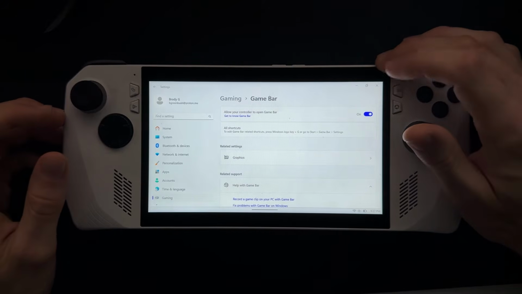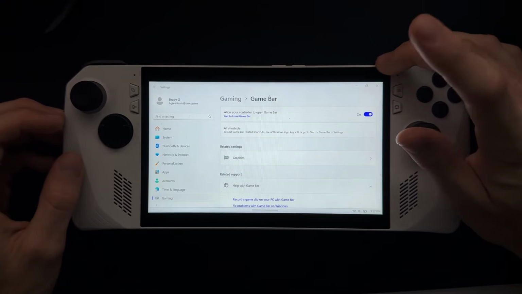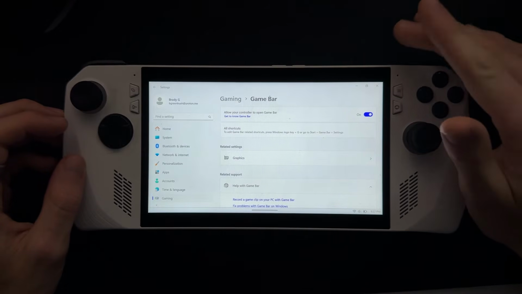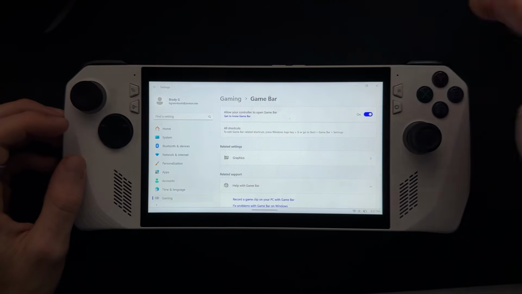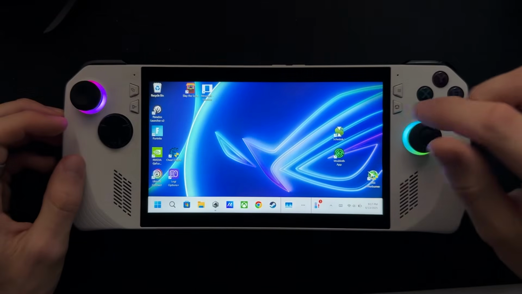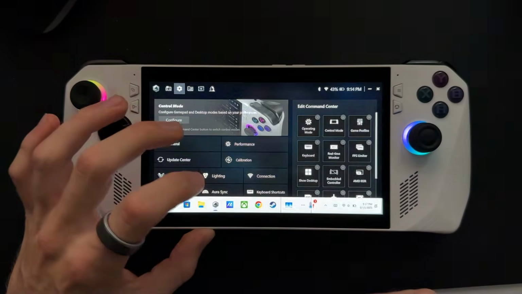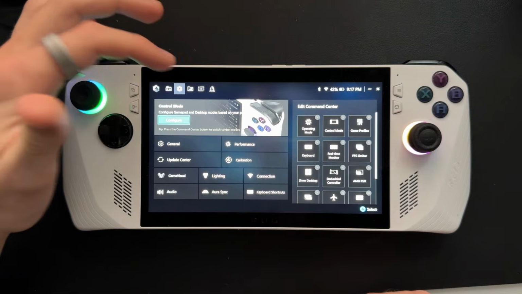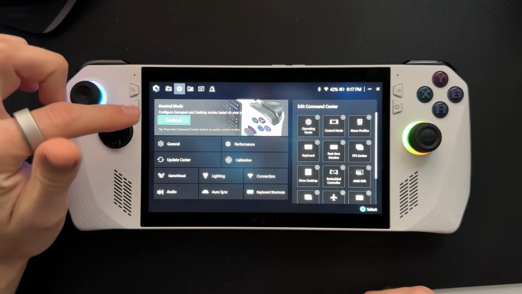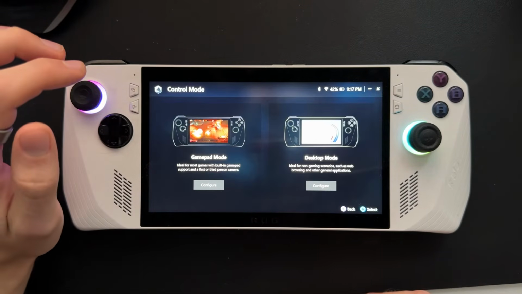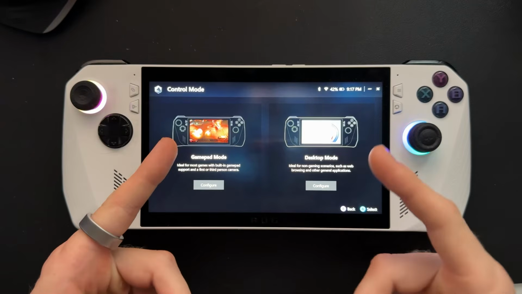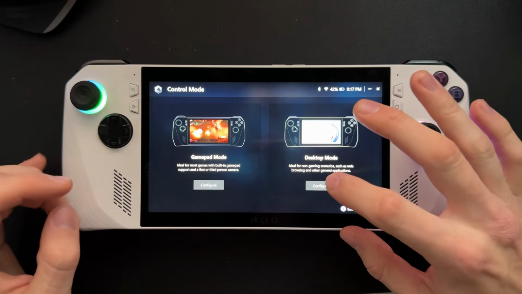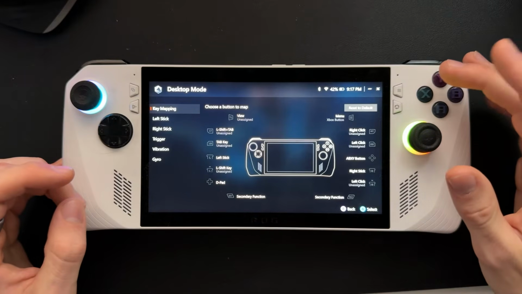And real quick, I'm going to show you how to also make a keybind on your ROG Ally so we can open up the game bar in an app or just on the desktop here. So I'm going to close out of settings and go into the ROG Ally Armory Crate. And from here, I'm in the settings tab already. So in control mode, you just click on configure. You could do this for either one if you're going to be in desktop mode most of the time or in gamepad mode. I'm just going to do desktop for the sake of the video.